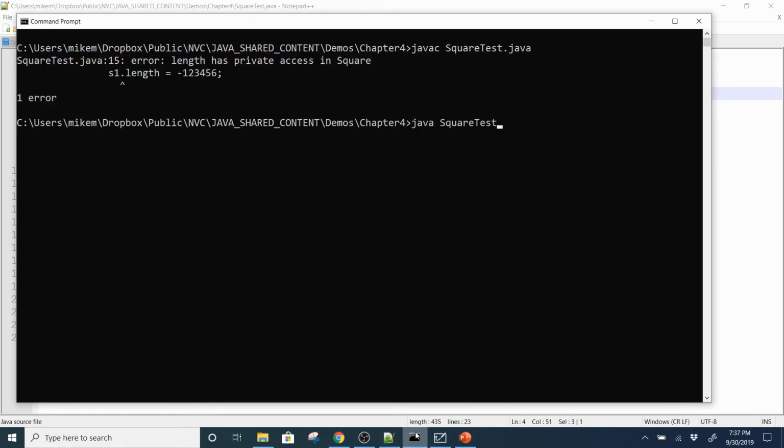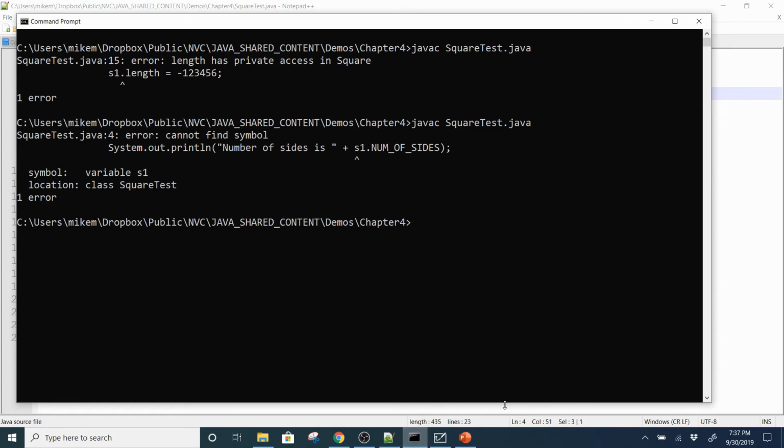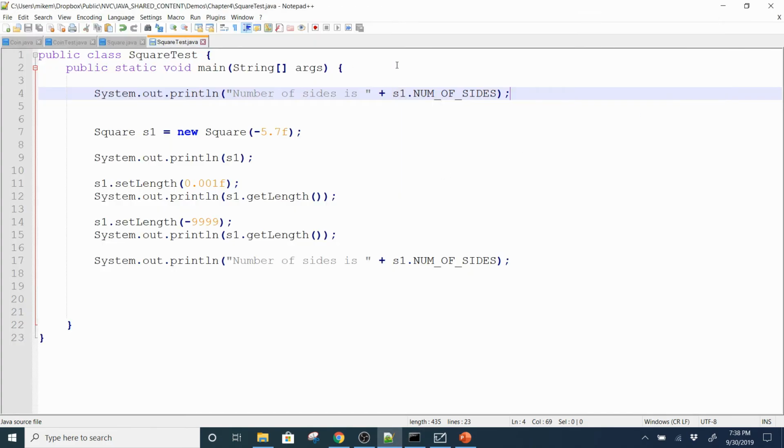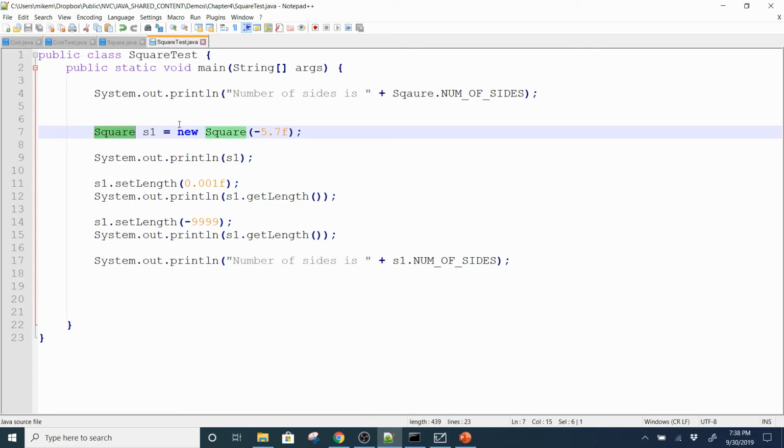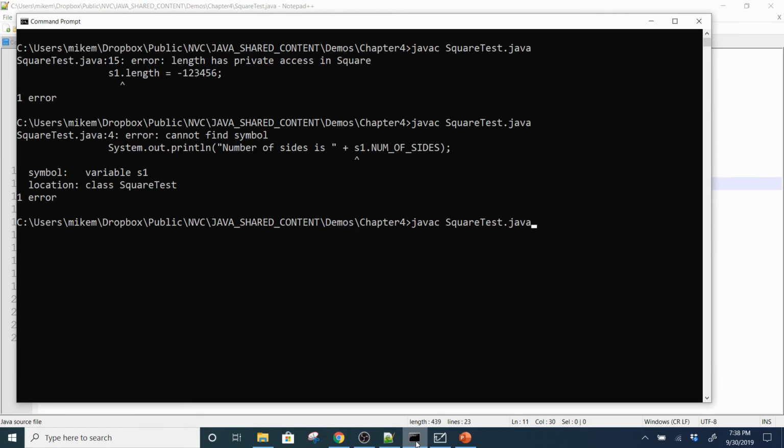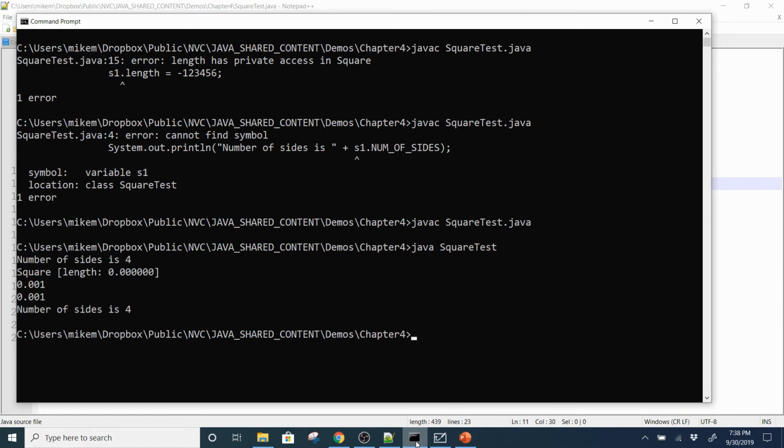So if I come over here and I try to compile, it tells me cannot find symbol. That just means you tried to use some variable that hasn't been defined yet, okay? But if I just say, you know what, this is a static constant, I can invoke this straight through the class name, and I misspelled square, so that's not going to work. So I'm going to fix my misspelling right there and come over here, compile. It does compile, and then run. And you're able to run and get the number of sides before you even instantiate an object, okay?